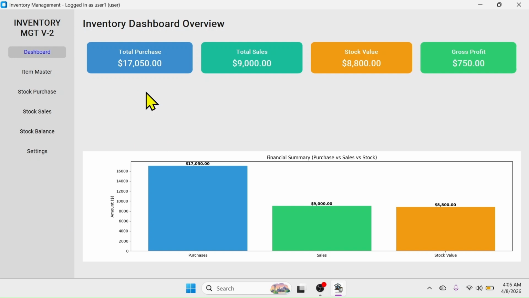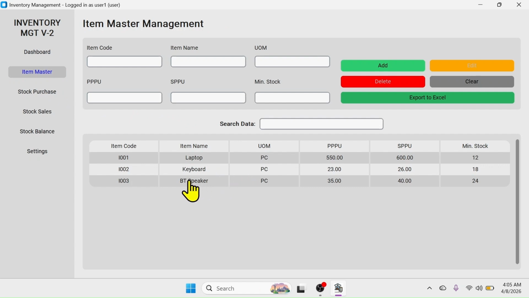And here the normal user does not have permission to edit or delete a transaction. For example, if I go to item master, double click on a transaction, then if I try to click on the delete or edit, the delete and edit option is locked. I can't click on these two buttons. So to delete or edit a transaction, you must log in from the admin account.